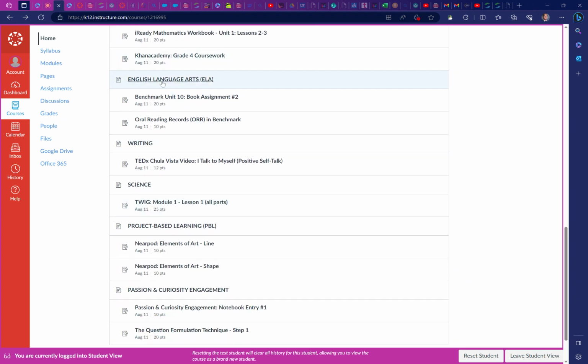Further down, there's the English Language Arts assignment page for the home teacher, and then the assignments. This is where I have the instructions for the students to do the oral reading records in Benchmark. I explained this to them already, but you can pay attention here to my instructions about that, so in case they forget what to do, you can help them.